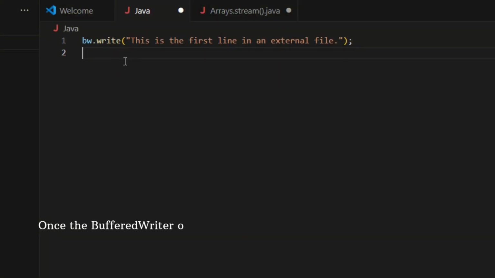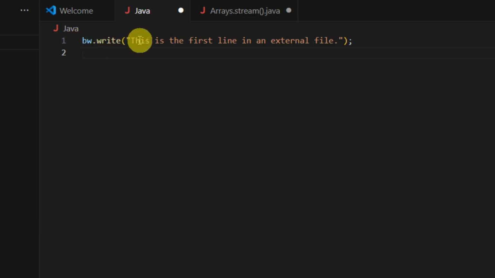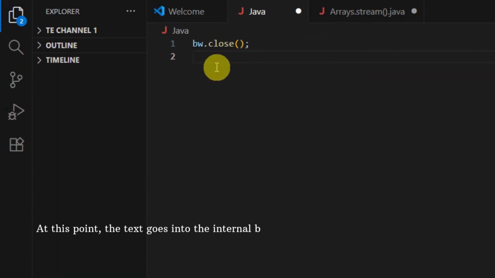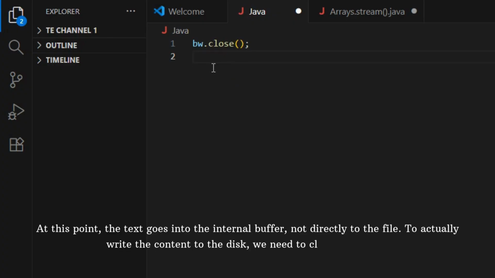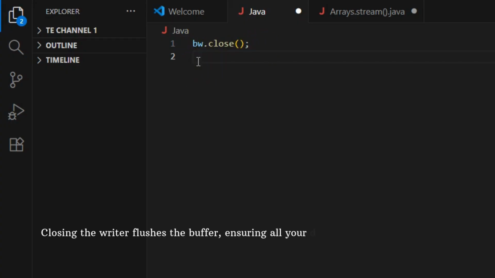Section 3. Writing data to a file. Once the BufferedWriter object is ready, writing content is straightforward. We use the write method, which takes a string as a parameter. bw.write("this is the first line in an external file"). At this point, the text goes into the internal buffer, not directly to the file. To actually write the content to the disk, we need to close the writer. bw.close(), closing the writer flushes the buffer, ensuring all your data is safely stored in the file.